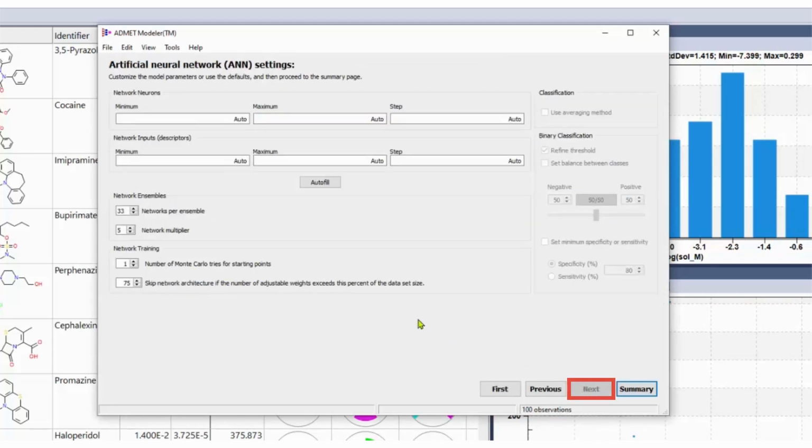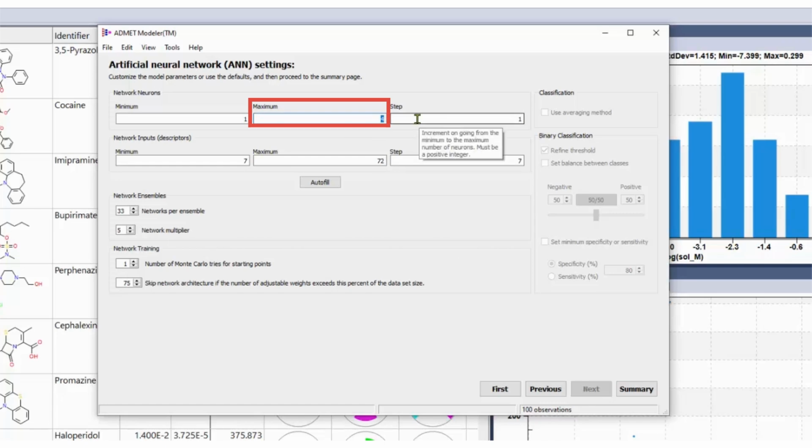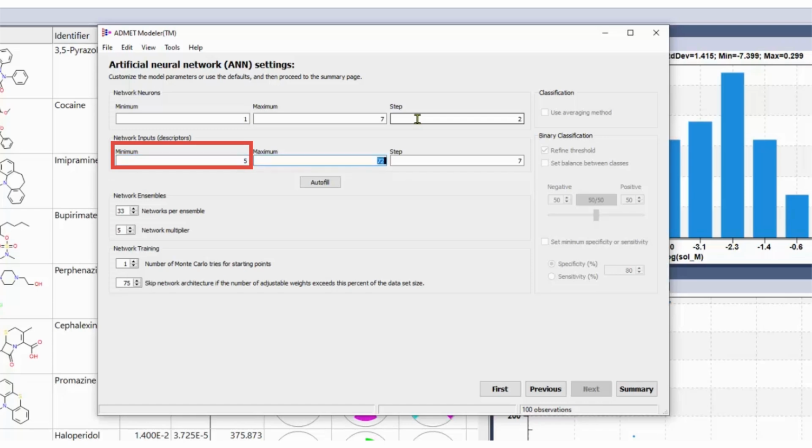Then simply click Next. Here's where we're setting up our grid to create for the model. So if I click on autofill, it's going to fill in some of this, and it's trying just to build a nice square matrix of models to build. And so typically I will change this up a little bit. In this case, I'm going to go from 1 to 7 neurons with a step of 2, and then a minimum of 5 and a maximum of 72. That's a little bit overkill, but you'll see that it doesn't create a model if there's too many descriptors involved in neurons. So it makes it too complicated of a model. And then I'm going to go with a step of 5.